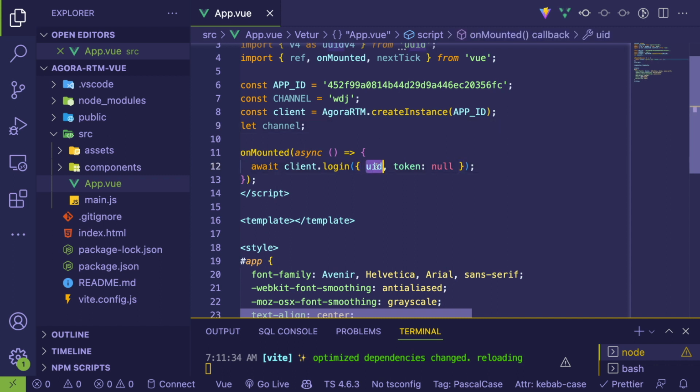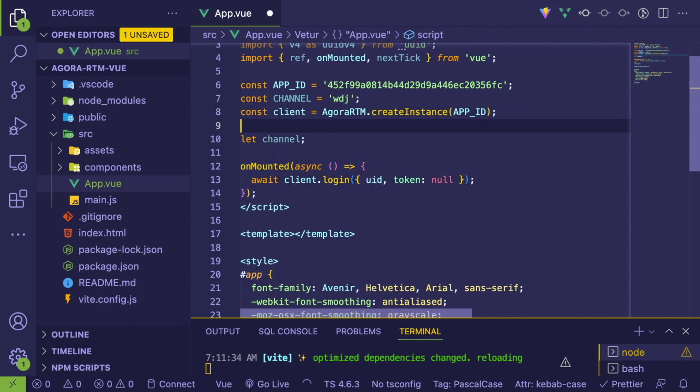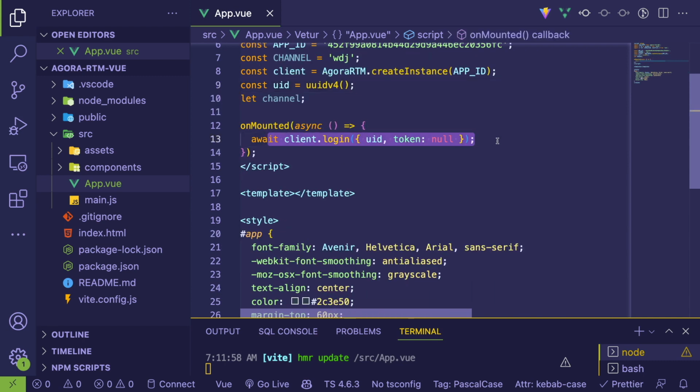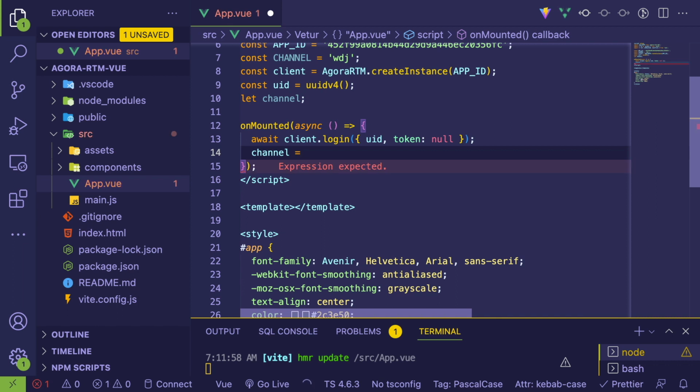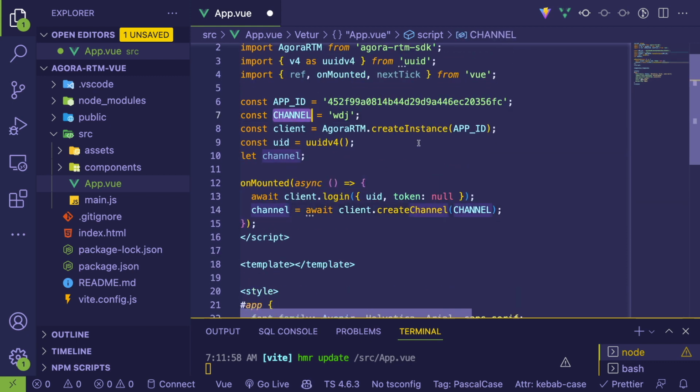So we haven't created a UID here, so let's go back up to our constants. I'm going to say const UID is equal to UUID v4. If you call this method, you get a UID or UUID, a unique identifier. It's just a string with a bunch of characters and hyphens. But now that we've connected to the client, we can create a channel off of that. So I'm going to say channel is equal to await client.createChannel, and I'm going to pass in that hard-coded channel name that we have up here as a constant.